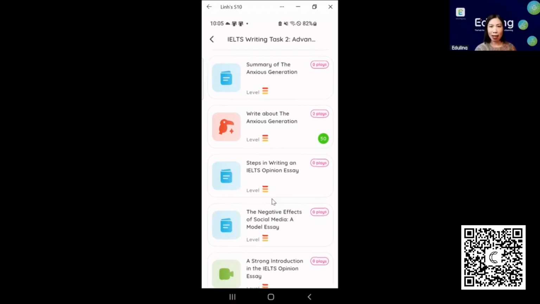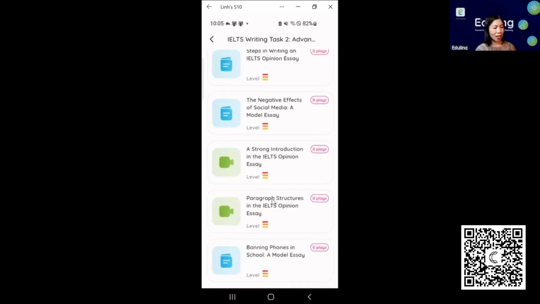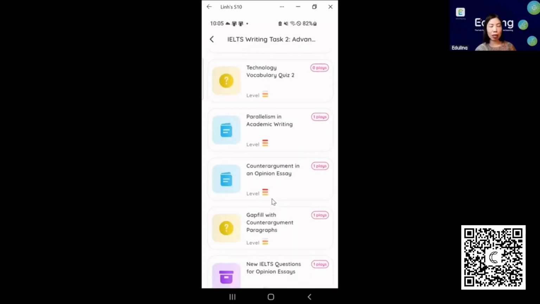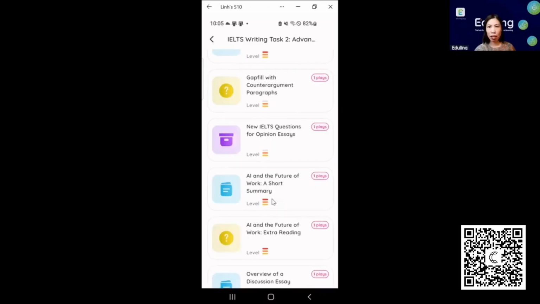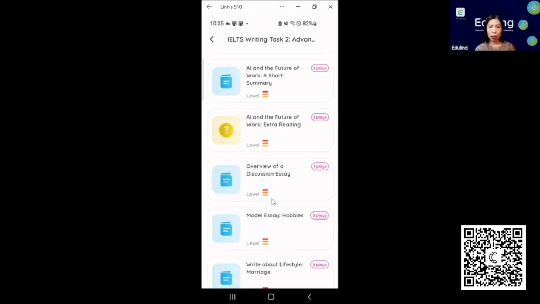For the opinion essay, which I think is one of the most difficult essays in the IELTS exam, I have a lot of tasks here in terms of the steps of how to write it. Model essays, there are videos as well. There are quizzes. I cover topics in writing such as parallelism, counter-argument in an opinion essay. There's some common exercises like gap fill for them to practice counter-argument. And then there are more lessons to teach them the topic related to artificial intelligence because it's a common topic. It can be asked in the IELTS exam.